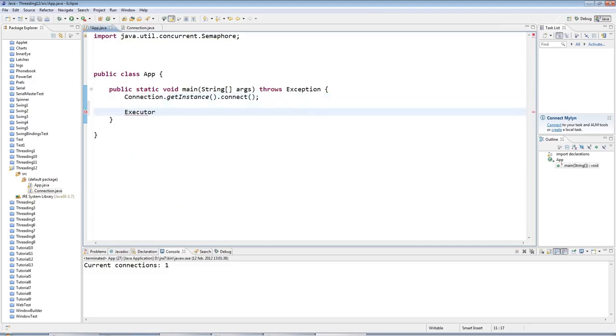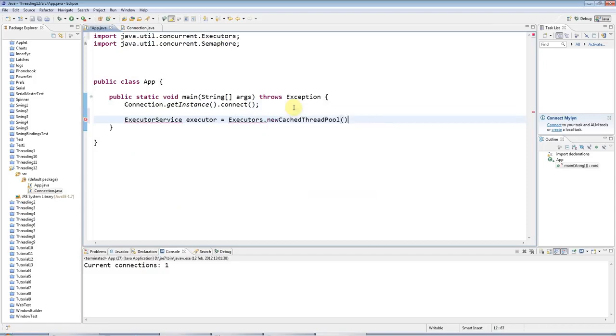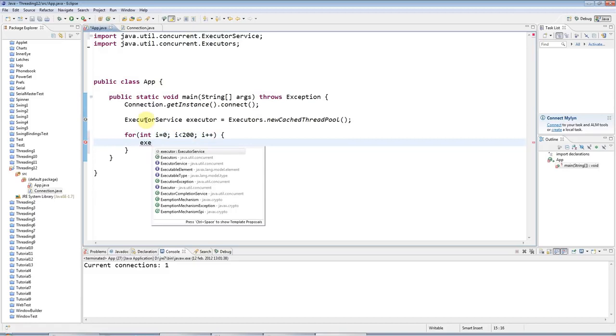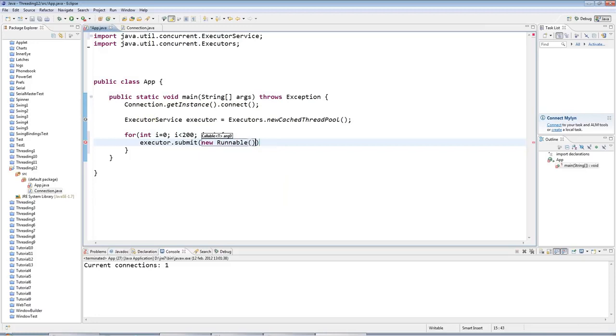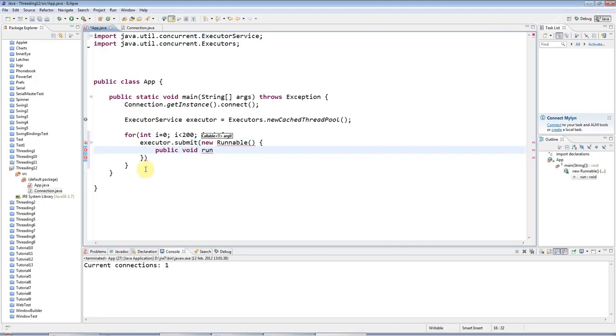So I'll use an executor service like this, executor equals Executors.newCachedThreadPool. A cached thread pool is just a thread pool which, every time I call submit on this executor, which I'll do 200 times with i++, executor.submit, will just create a new thread for me, and it would try to reuse threads. So if it was able to reuse a thread that had become idle to run one of these processes that I'm submitting, it would do.